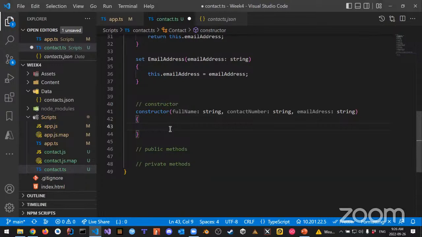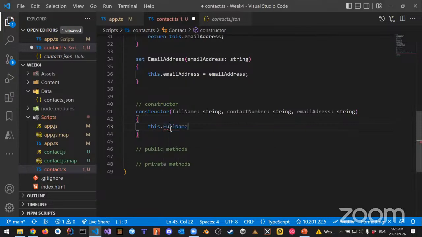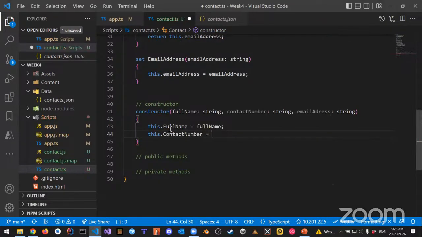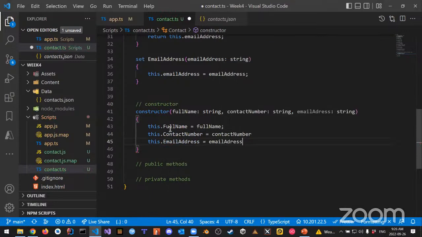So I can do something like this dot, and again, contact, full name, capital F, right, is equal to the full name, lowercase f, right? I can do that. And this dot contact number is equal to contact number. And this dot email address is equal to email address. So I can do those things. Make sure you put your semicolons. We do that so that when we construct our object, I have all those things kind of constructed here.